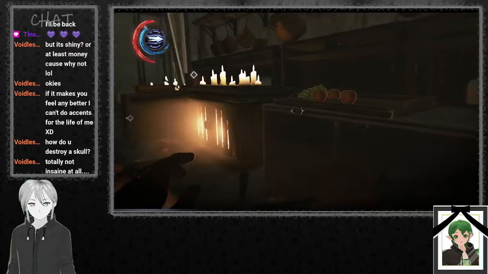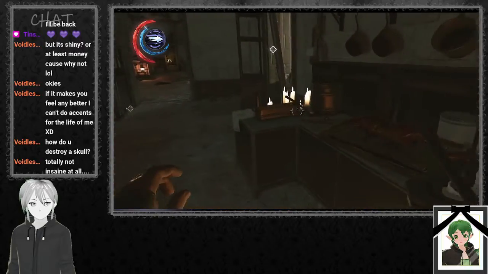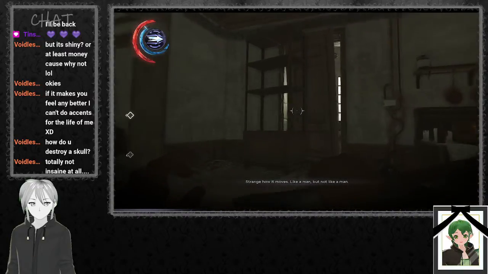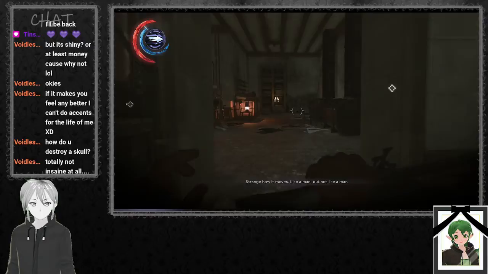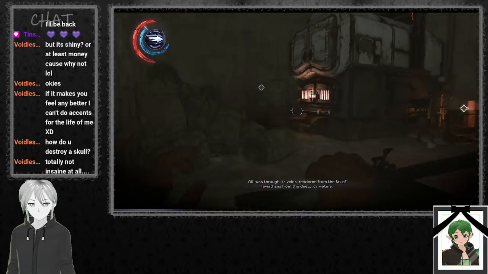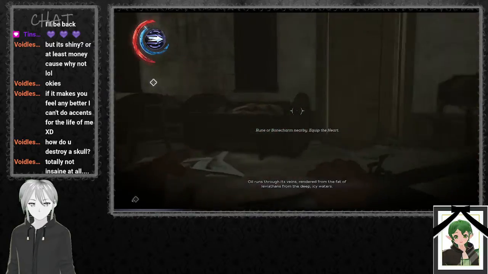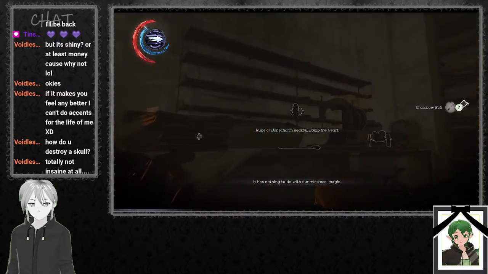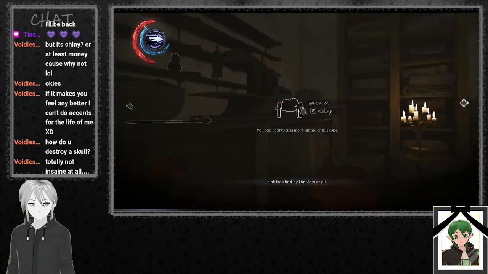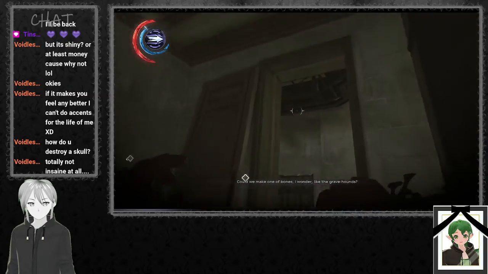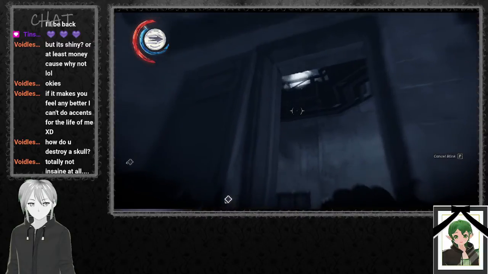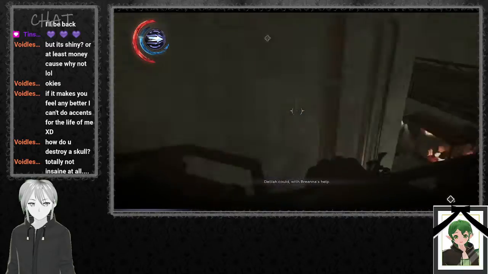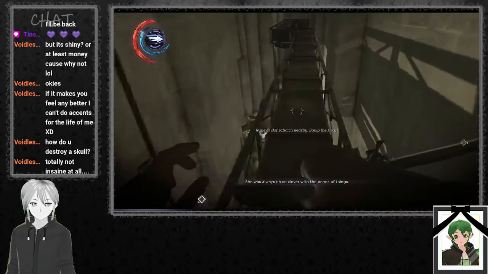Just eating everything. How many? Strange how it moves. Like a man, but not like a man. Clockwork Soldier. Through its veins, rendered from the fat of leviathans from the deep, icy waters. It has nothing to do with our mistress's magic. Not touched by the void at all. Could we make one of bones, I wonder? Like the gold. Delilah could, with Brianna's help. She was always oh so clever with the bones of things.